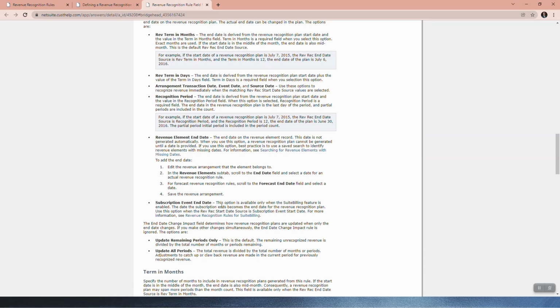Subscription event end date. This option is available only when the suite billing feature is available. So again, if you're not using suite billing, you can ignore this. The date the subscription ends becomes the end date for the revenue recognition plan. Makes total sense. The end date change impact field determines how revenue recognition plans are updated when only the end date changes. If you make other changes simultaneously, the end date change impact rule is ignored. The options are update remaining periods only, update all periods.